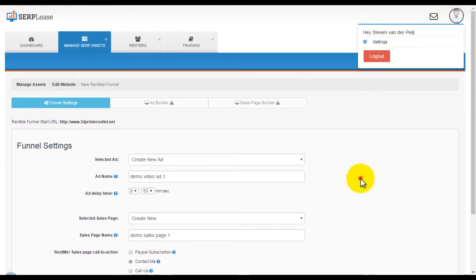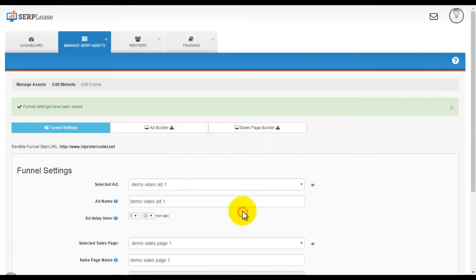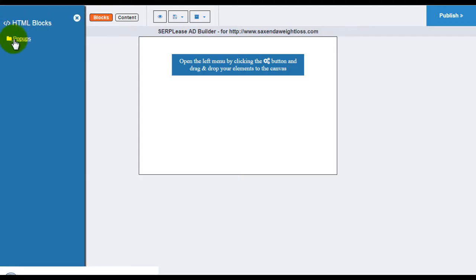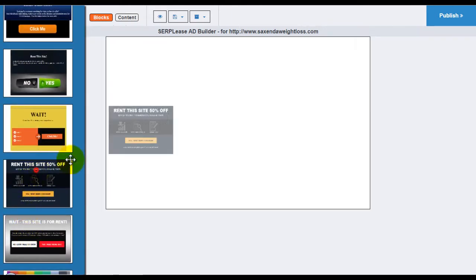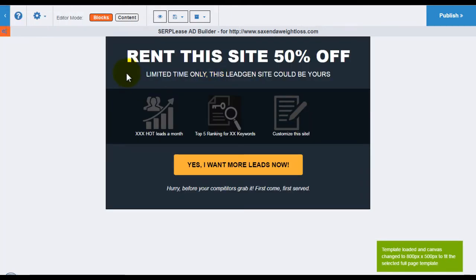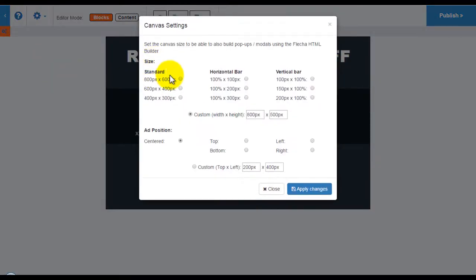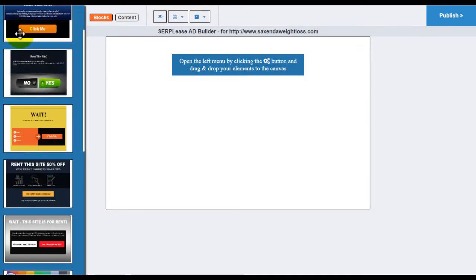When all is set, just click Save and you'll be able to open the Ad Builder and Sales Page Builder. In the Ad Builder, we have 10 professionally designed full ad templates, and we'll add more in due time. You can simply drag and drop the design you want to the canvas and make your edits.